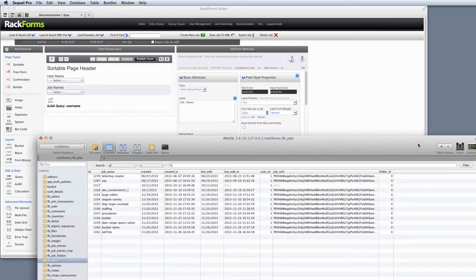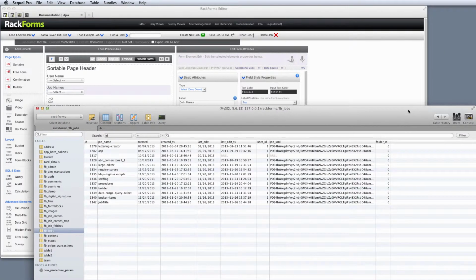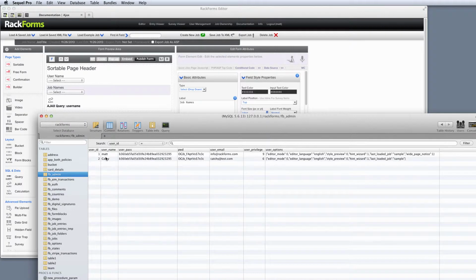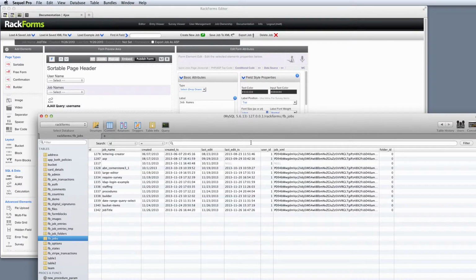The tables that we're talking to are actually RackForms tables. So here I have FB admin, and FB admin has two rows right now, as we can see, and it has username Matt and Kathy. And you'll notice here that we have this user ID column, 1 and 2. This 1 right here is my unique user ID, and it ties to the FB jobs table, specifically in this column. So user ID equals 1.